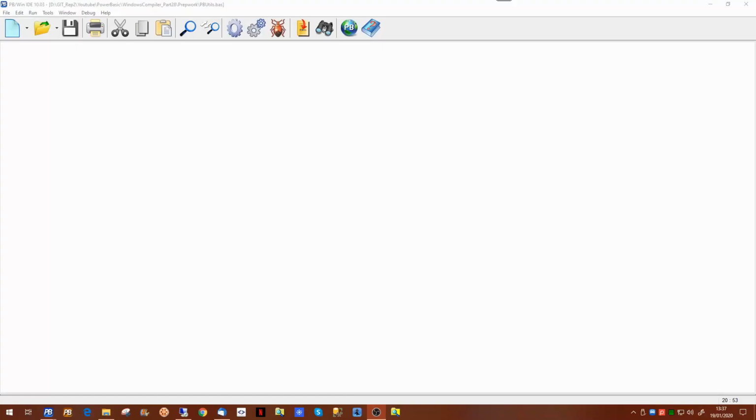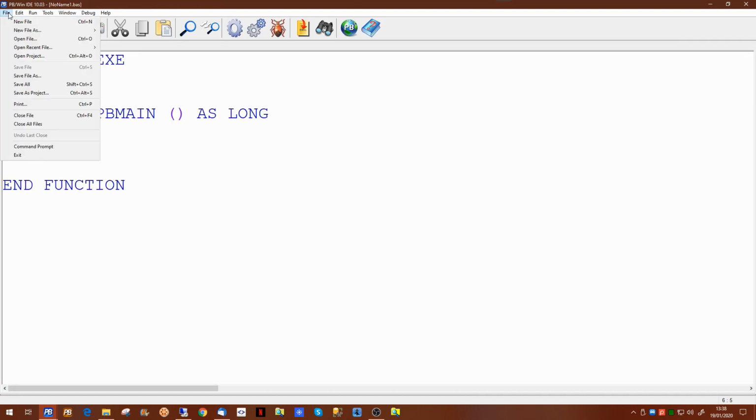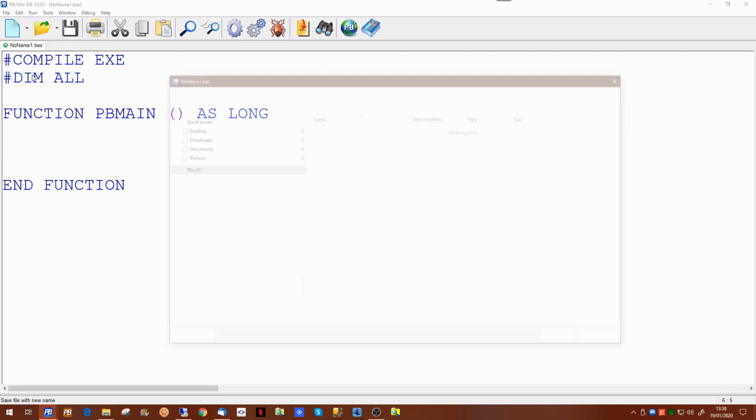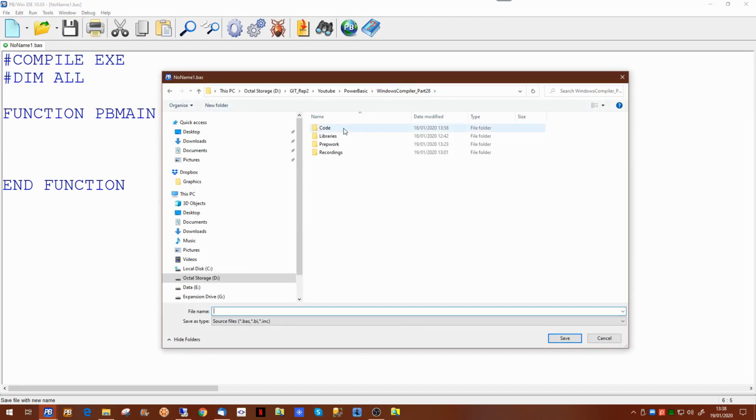So let's have a look at the code we would need to actually set up to create a dynamic link library. We're starting today with a blank sheet. First of all, we will create our generic PB program. And we'll call this main app.